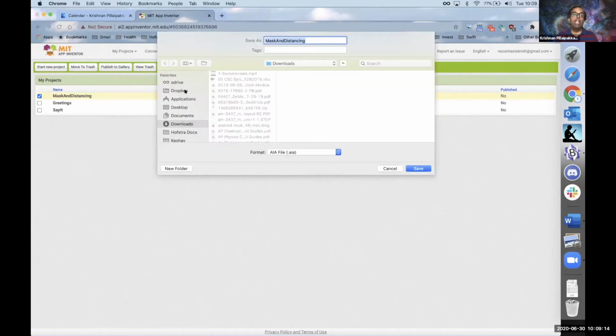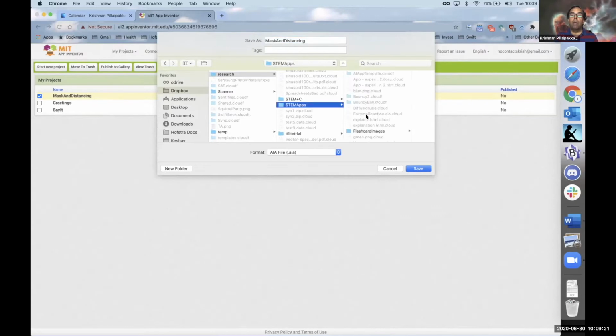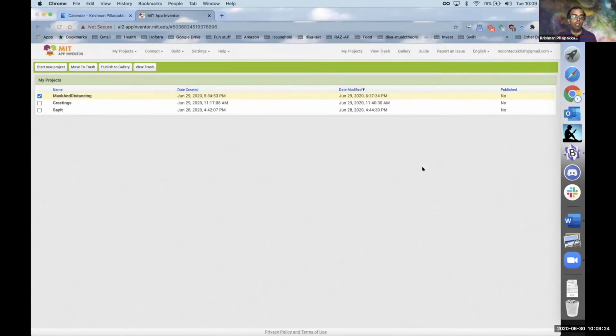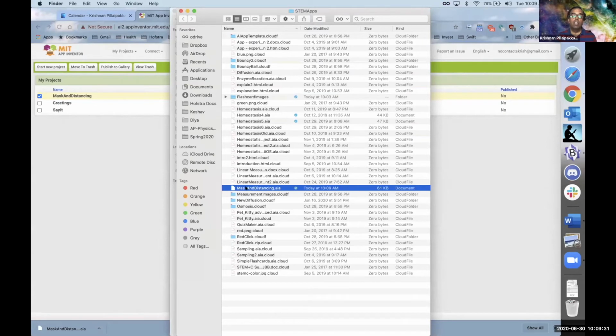Of course, you can navigate and drop it to some folder where you can find it. So I'm going to go back to my STEM apps folder and save it. And I should find in that folder the mask and distancing AIA file. Now, this is a simple file, and it's relatively small, just 61 kilobytes. But it's completely portable, which means you can distribute it to anyone, and they can then re-import it.